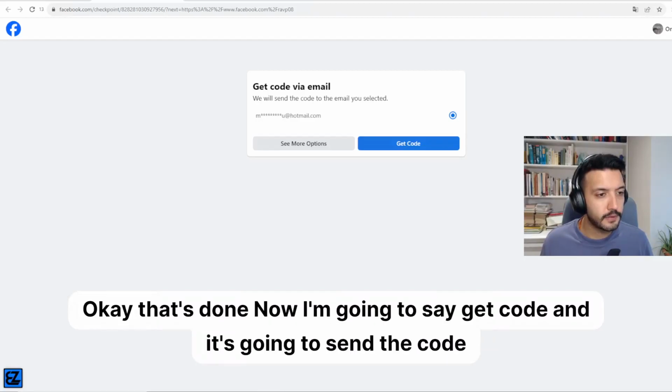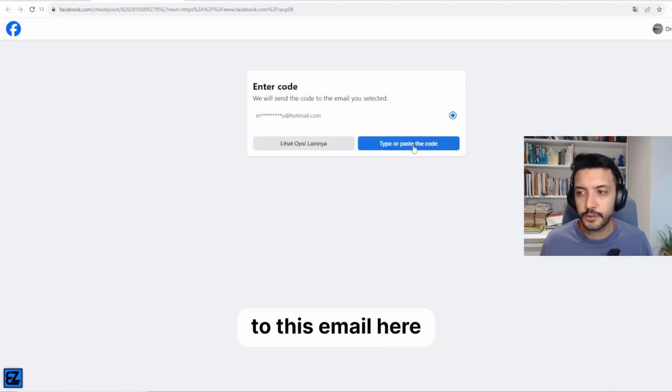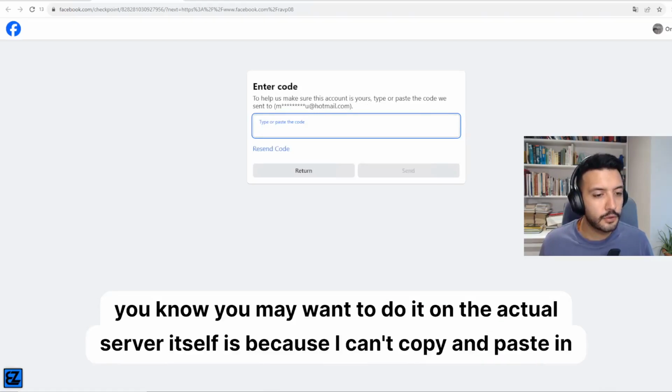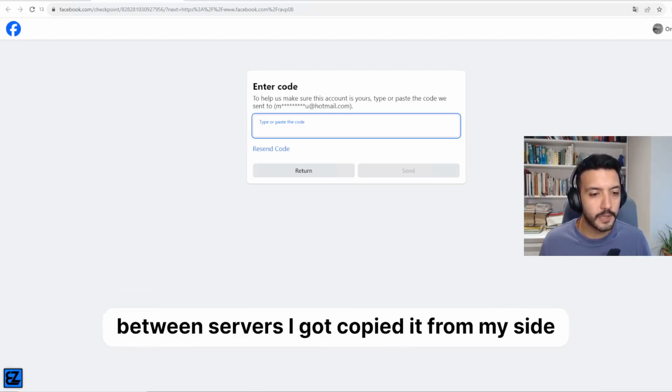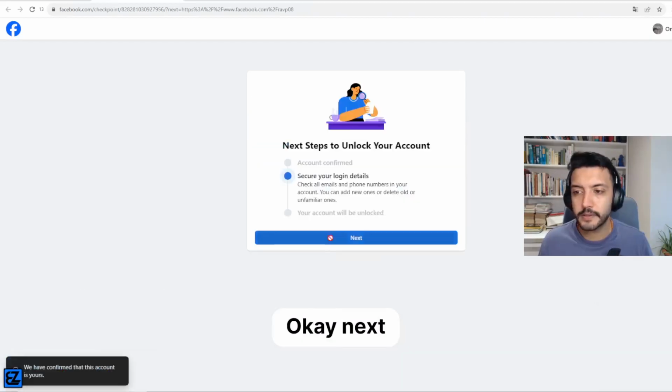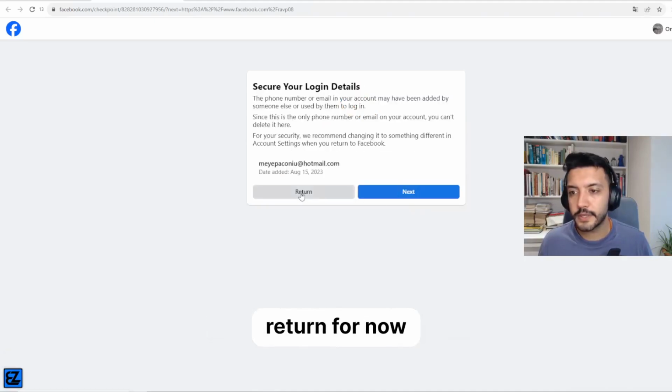Okay, that's done. Now I'm going to say get code, and it's going to send the code to this email here, which it has done. Now the reason you may want to do it on the actual server itself is because I can't copy and paste in between servers. I've copied it from my side, but the virtual server is basically another machine. So I'm just going to type this in manually. Okay, next. And I'm just going to do return for now.